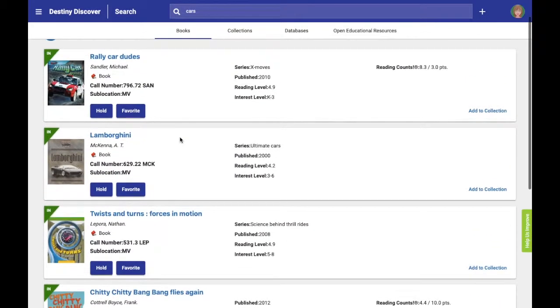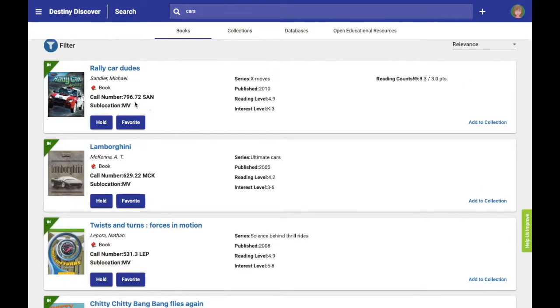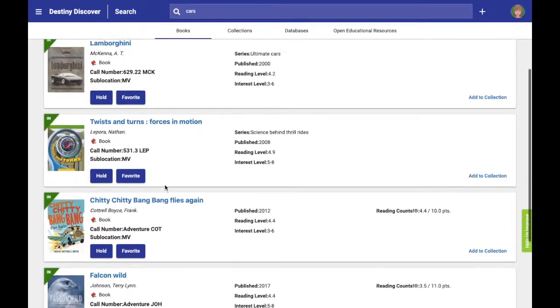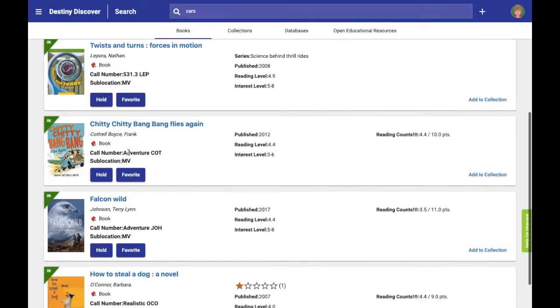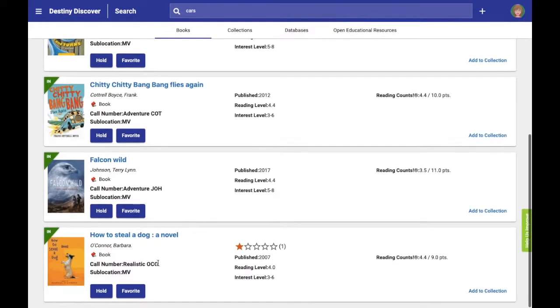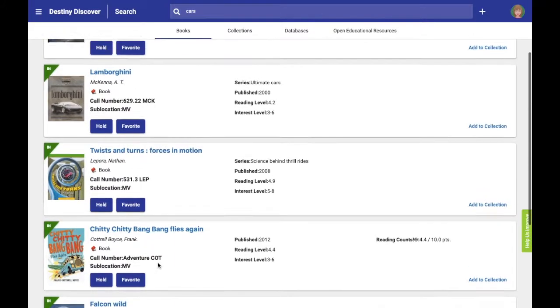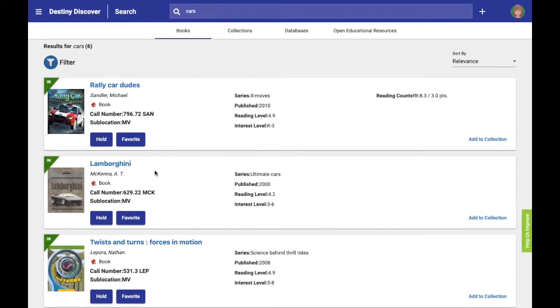The nonfiction books are at the top of the list, and I can tell that because there's the call number. If they have a number first, that means it's nonfiction. And then we have our fiction books based on their genre. So there you go. That's one way to use a filter.